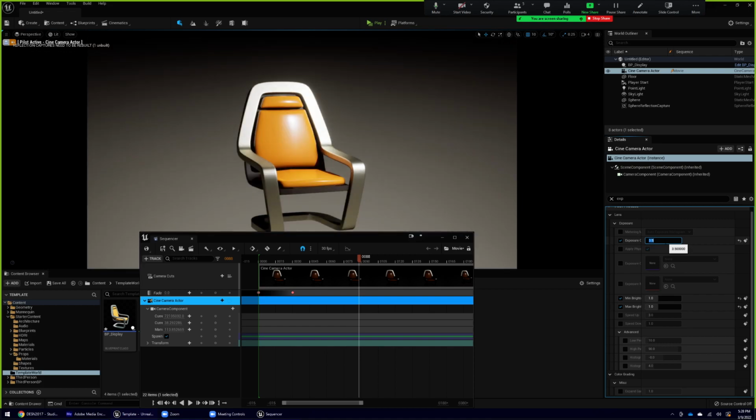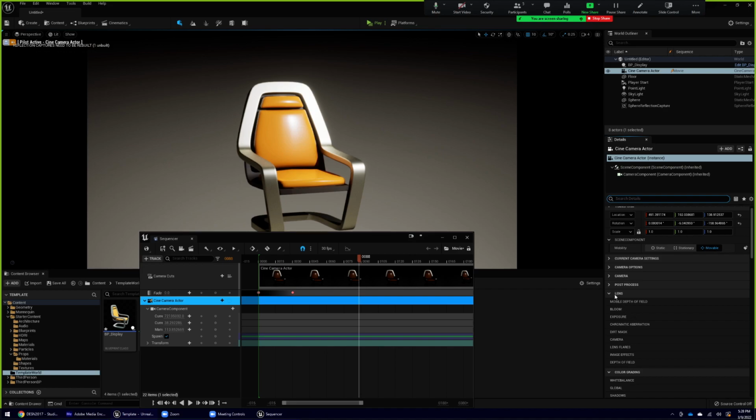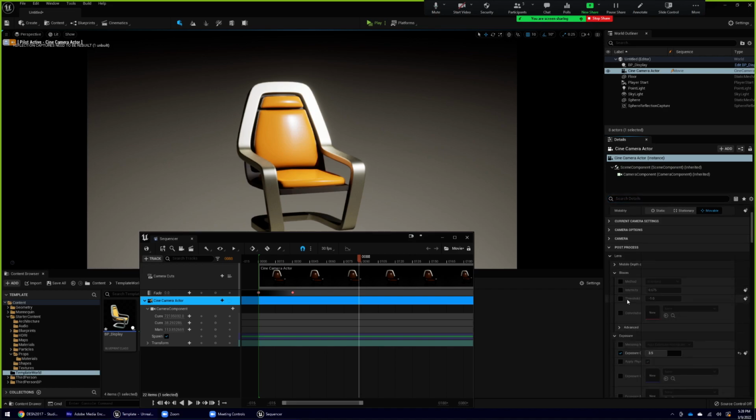3.5. Yeah, I think 3.5 is good. There we go. Now, obviously, because it's post-processing, you do have a lot of options on what you can use. For example, bloom. Maybe I'll change bloom. I'll change it to convolution. And that'll make it a little bit brighter, so I can increase the intensity. So you can see the little glow happening there now.